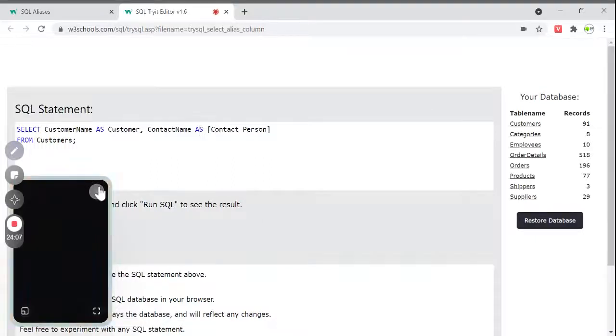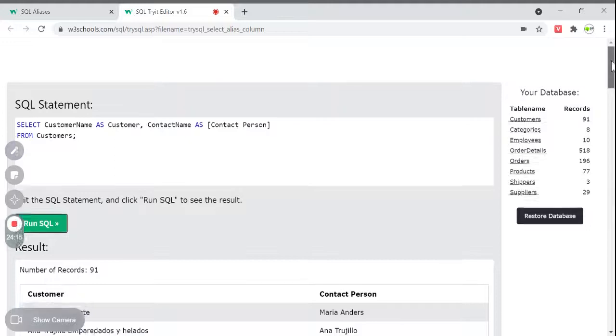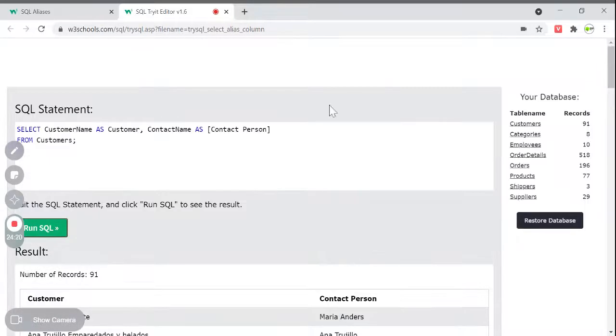So if you want to give any spaces, then you have to put it in square brackets, otherwise you will get an error. So I'm going to run this particular statement. I'm getting a contact person without any square brackets. Very good. But what if I remove these square brackets? I've defined it without mentioning any square brackets.